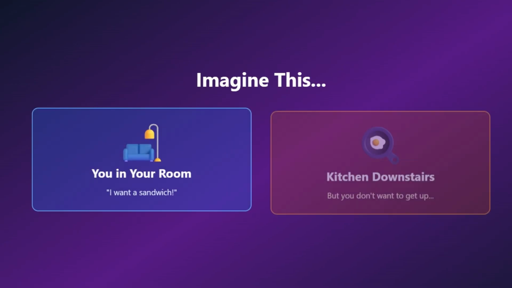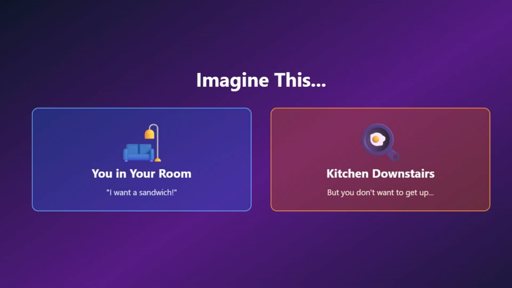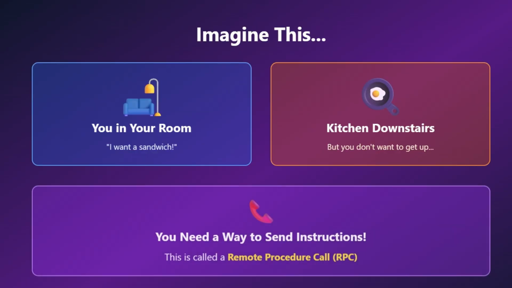Imagine you're sitting in your room, but the kitchen is all the way downstairs. You want a sandwich, but you don't want to get up. You need a way to send a specific instruction to the kitchen to make that sandwich and bring it back to you. In the world of computers, we call this a remote procedure call, or RPC.